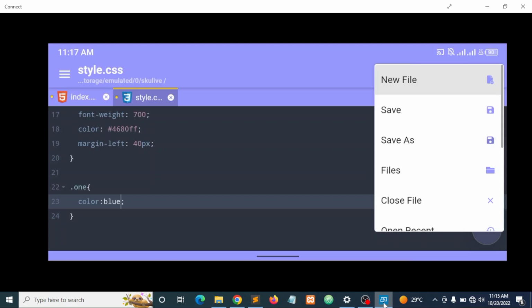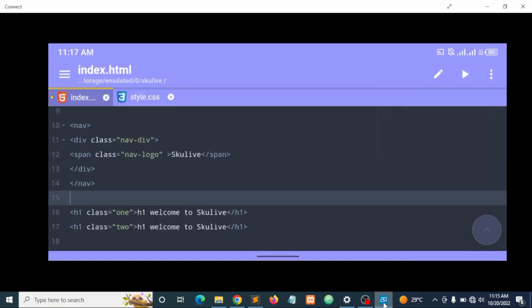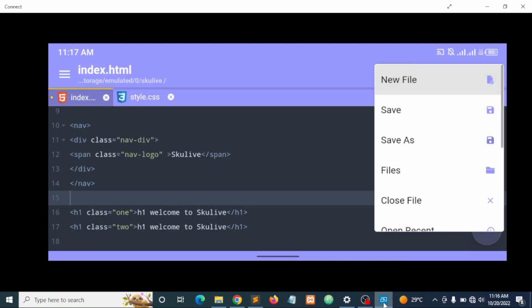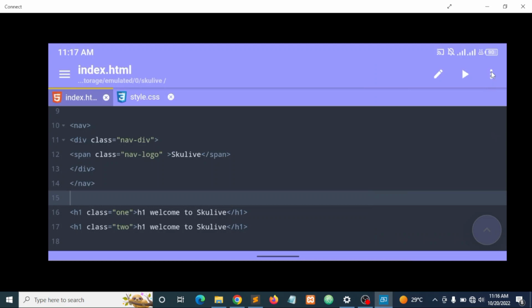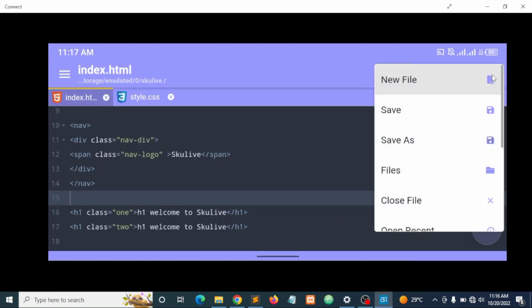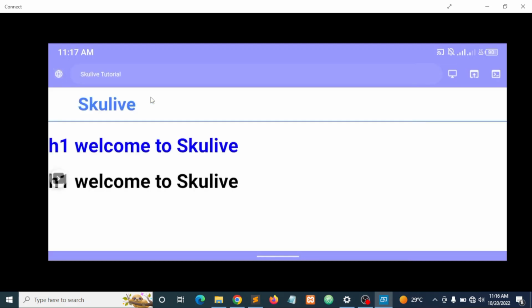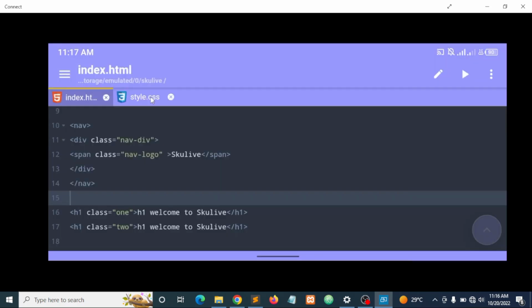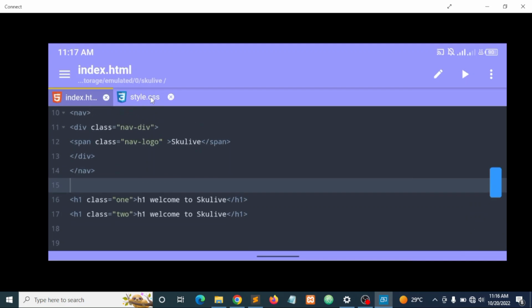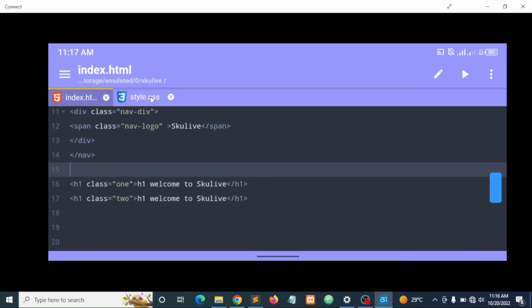So we save our styling, then we'll go over to our index.html. You click on it, click this icon here to give you the option to save. All right, so you can see now we have successfully applied styling to that element. If we should view it again, you'll see that our one has a styling of blue. All right, so I believe I answered your question now. So this is how to do it.